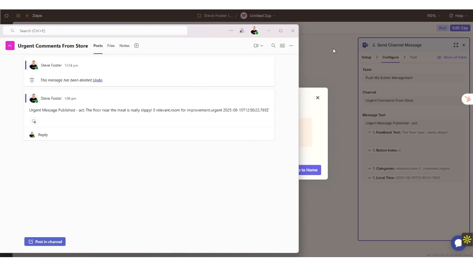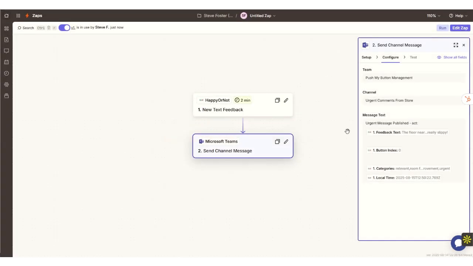So there you go. That's how easy it is to create triggers based on Happy or Not data with the new Happy or Not Zapier integration.